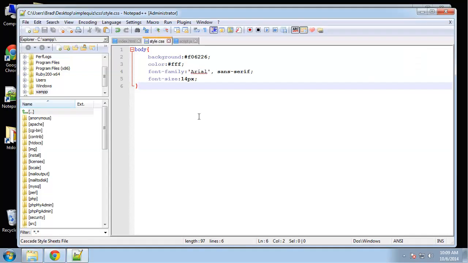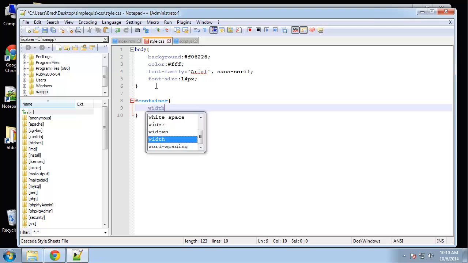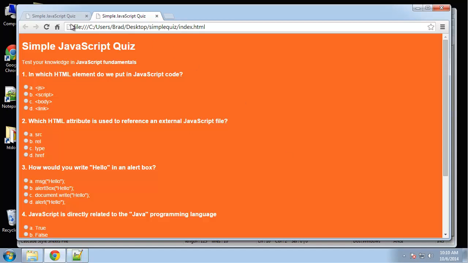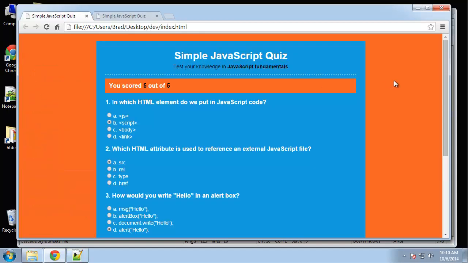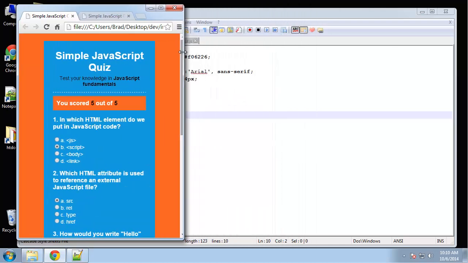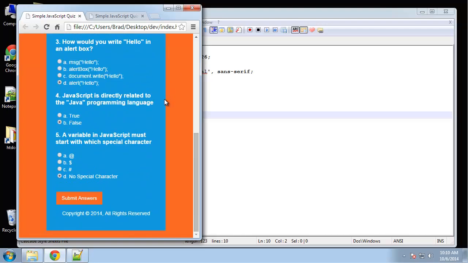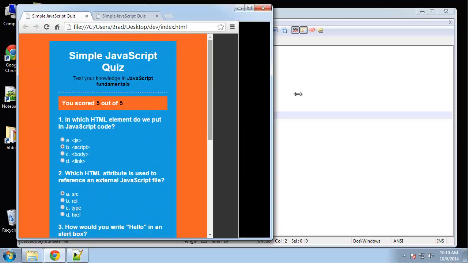All right, so next I'm gonna do the container div. So it's an ID, so we wanna use this hashtag or pound sign, whatever you wanna call it, and container. And let's give it a width. And I forgot to mention, this is actually a responsive template or quiz. You can see if we go ahead and resize. Alright, so it's made to look pretty decent on a mobile device.